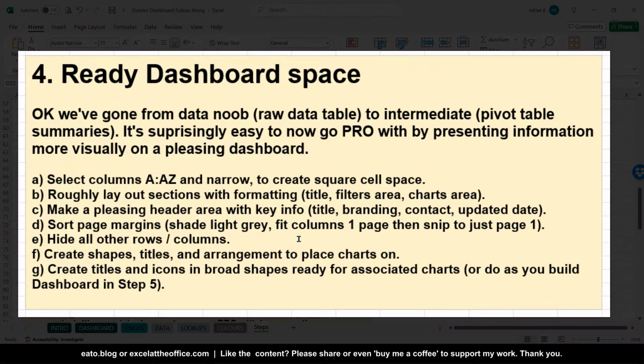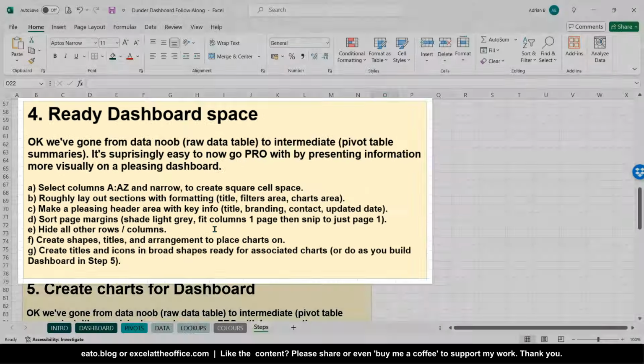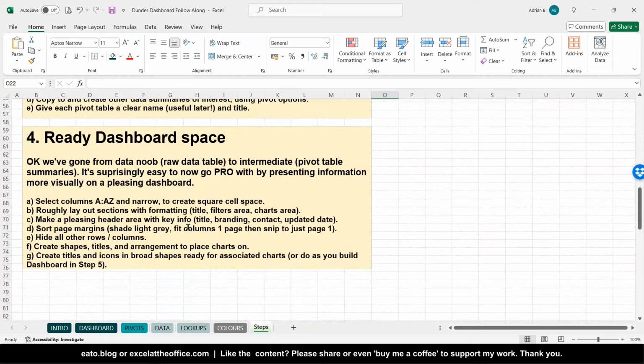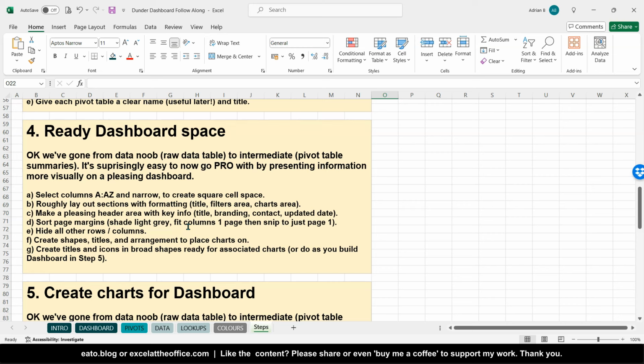Before we get into the detail, you might like to take a look at this, where I've outlined all the steps on my blog, excelattheoffice.com/blog. This is step 4. You might want to go ahead and run through these steps, but this is what I'm going to run through in this shorter step 4 video.